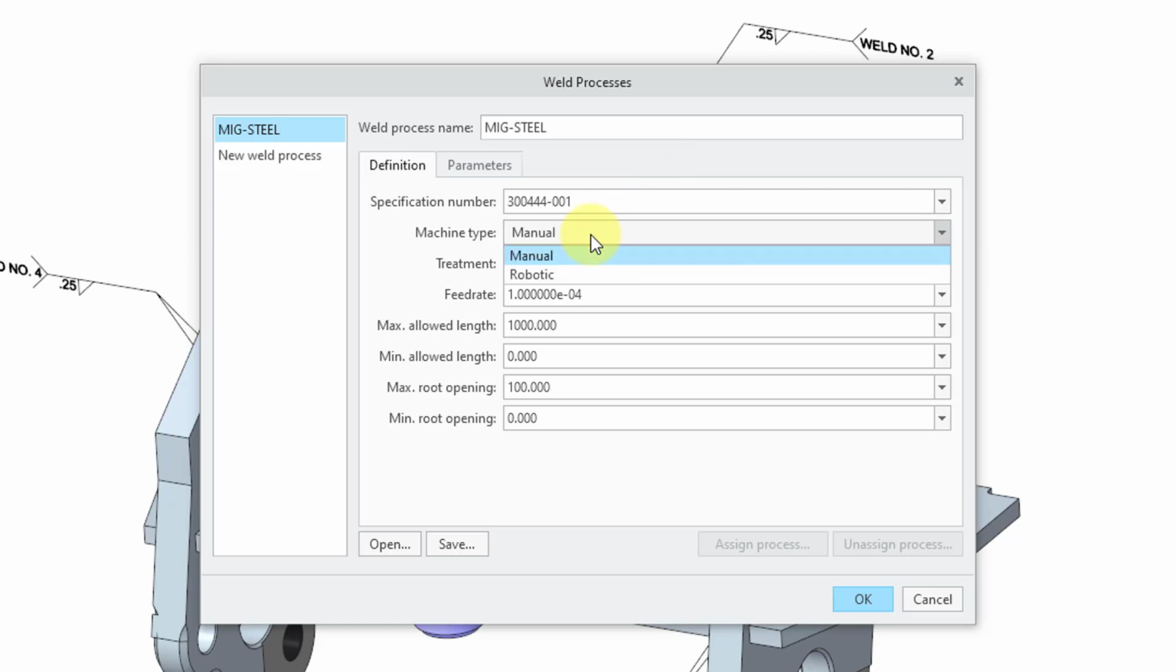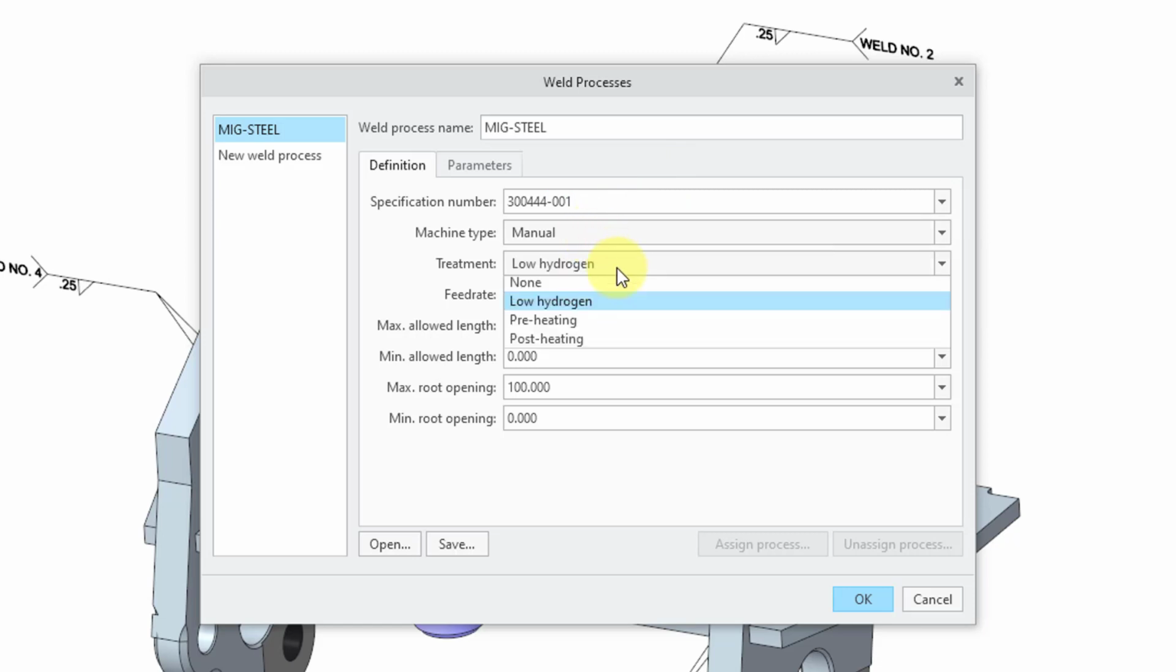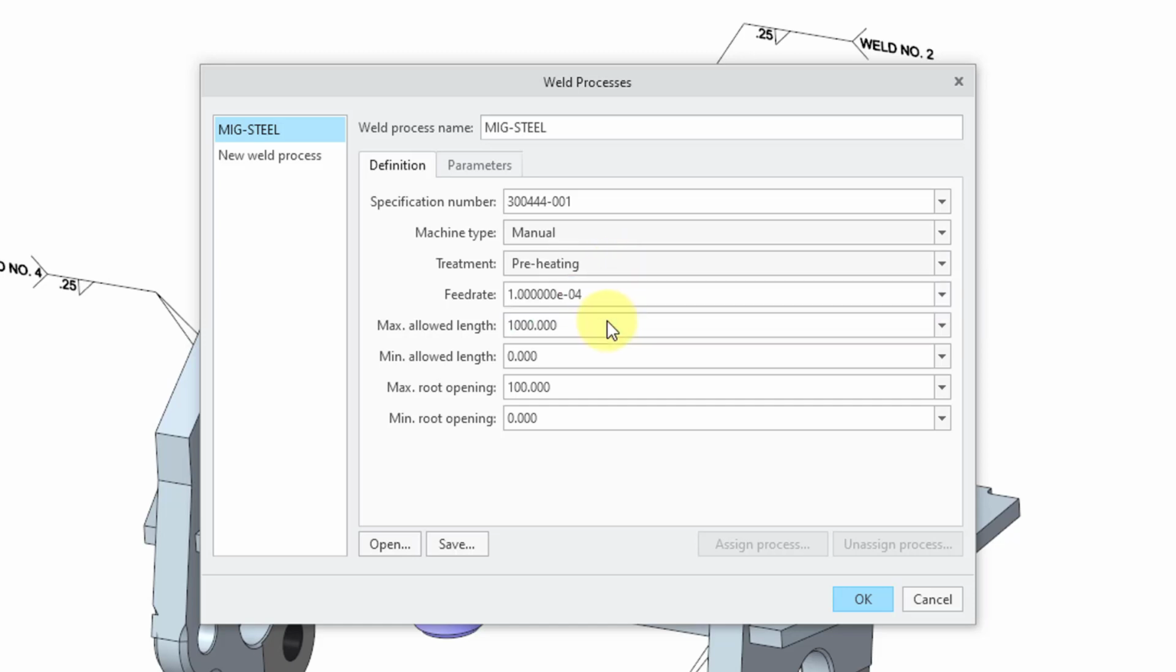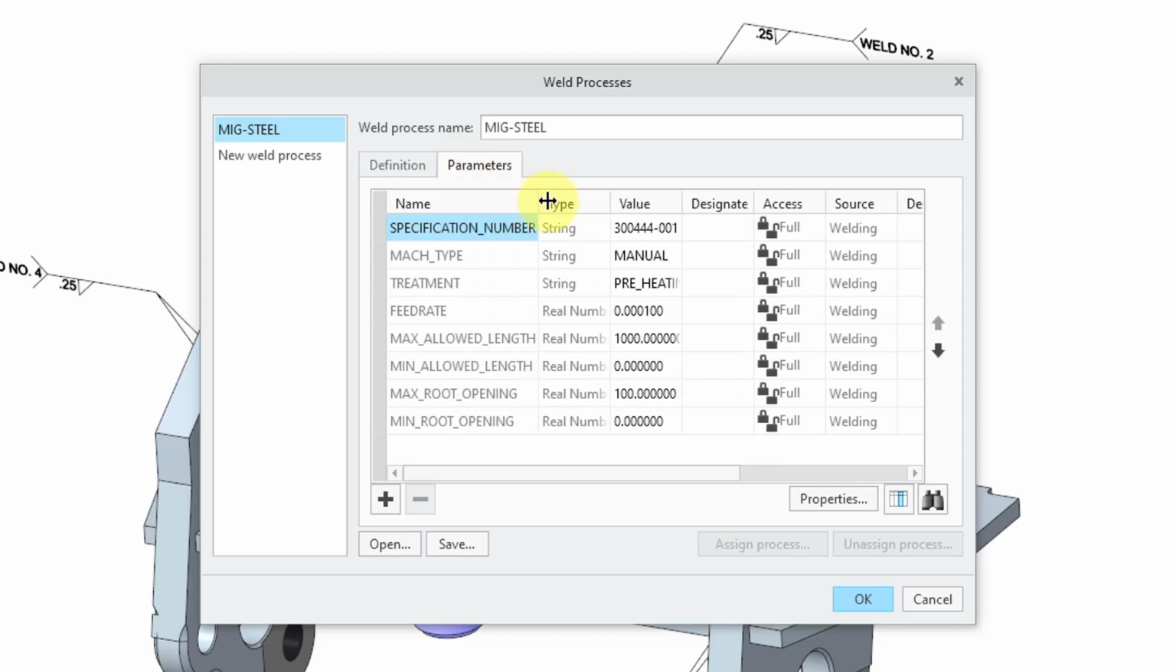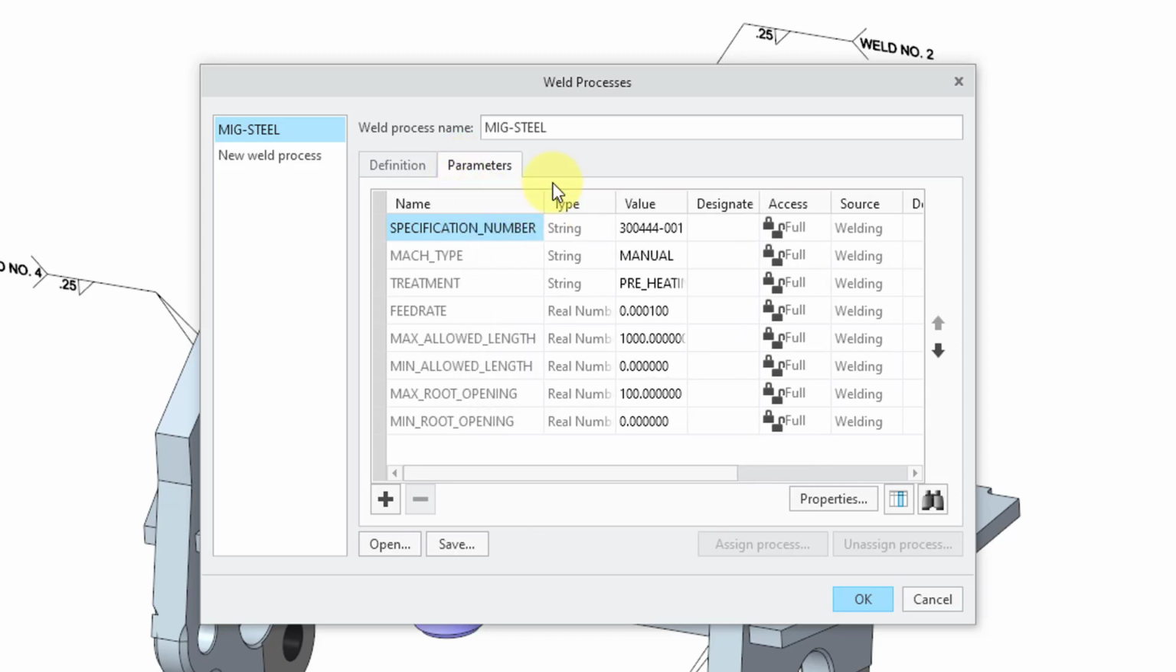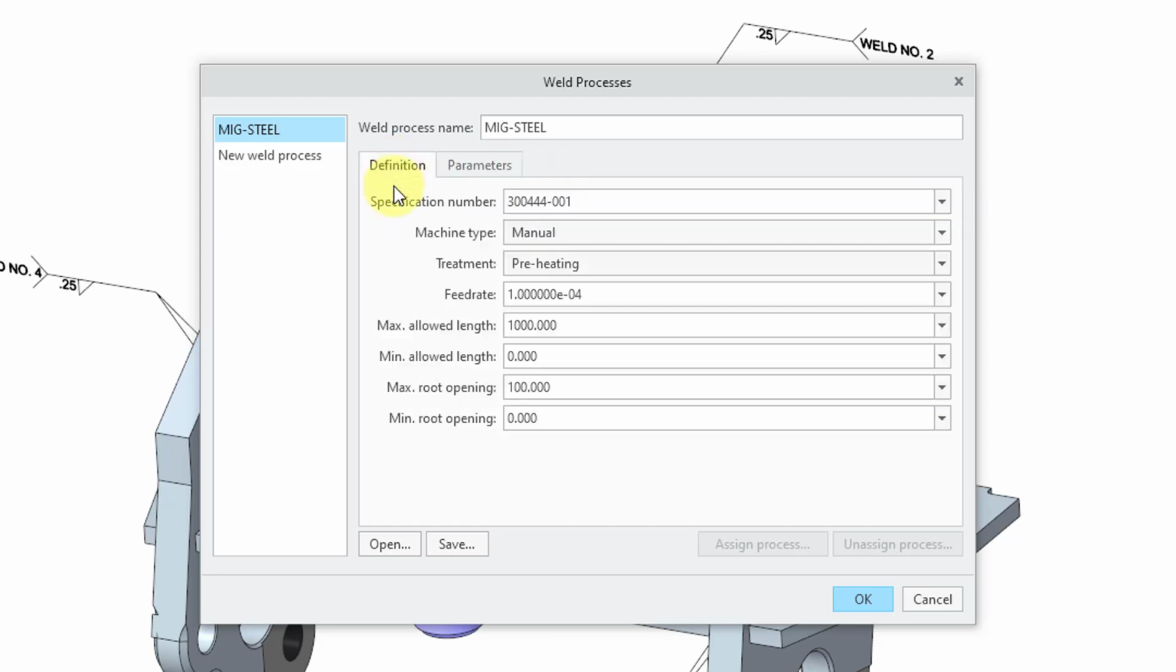For the machine type, that can be manual or robotic. We'll leave it at manual. Then we have our various different treatment types. Maybe this will be preheating, and then you can specify your feed rate and the minimum and maximum allowable lengths and root openings. I will leave the default values. We also have a parameters tab, so all of those different values can generate parameters inside here as well. Let's go back to the definition tab.